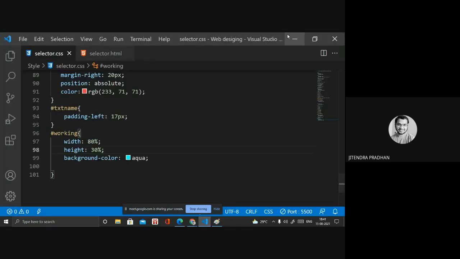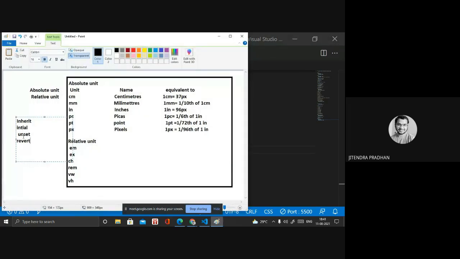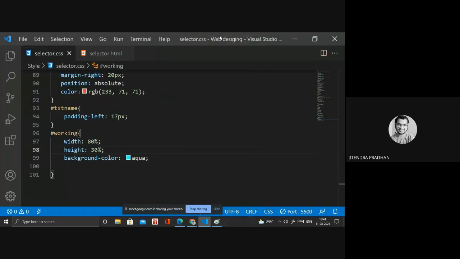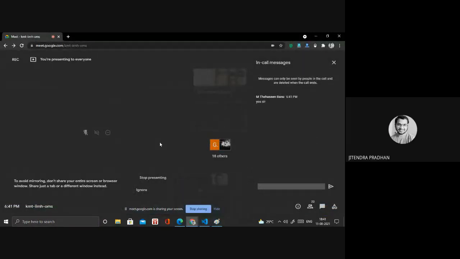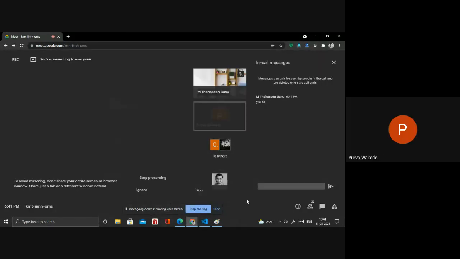Okay, so we are discussing initial. In inherit, initial and unset, we finished that. Next we are discussing the border, padding and content. In the inheritance in CSS, any doubt you can ask me, guys. Sir, can you recall revert, because at that time you were not audible. Please explain revert once more.